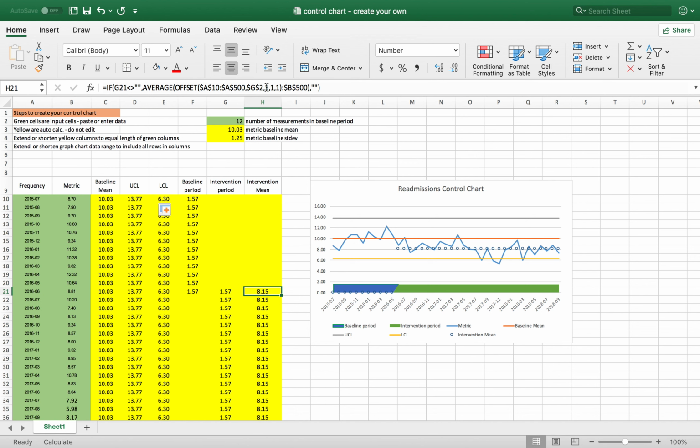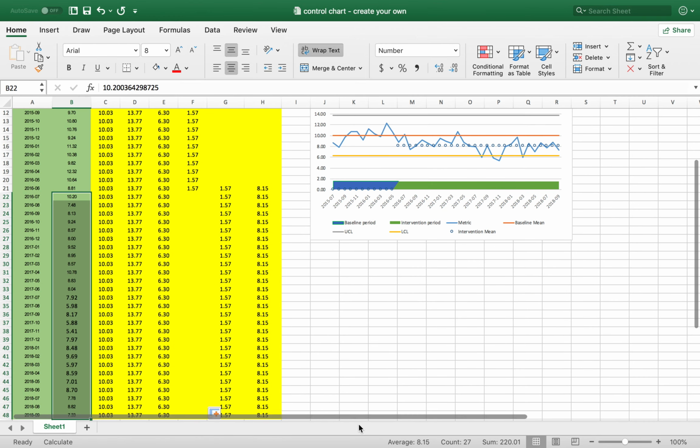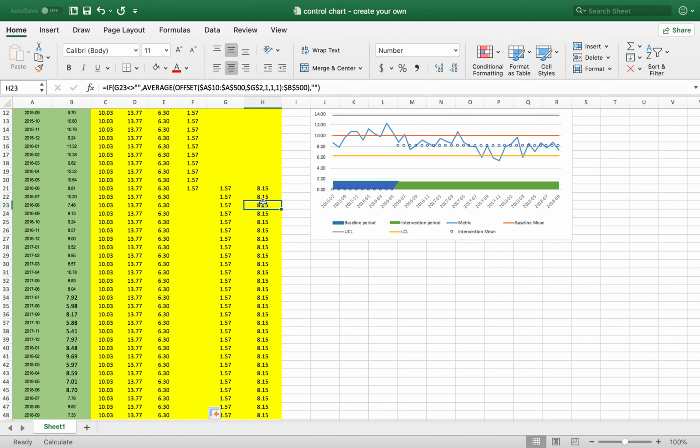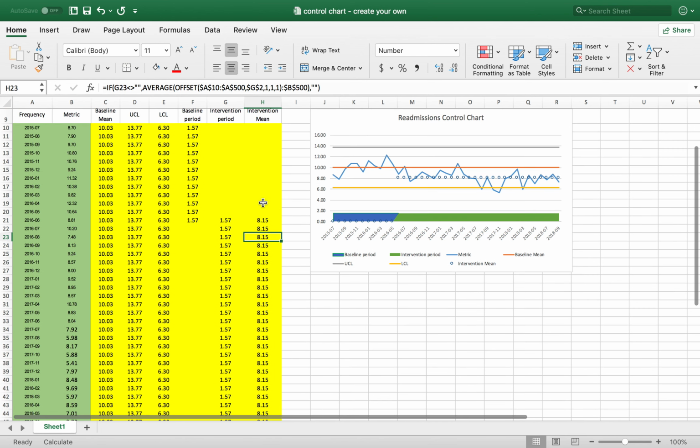One column over, so I'm in the metric column. And then I run it to B500. So that would say, starting at B22, which is 12 down, is the average. The average is 8.15, and that's the same value I have here. So each of these cells is exactly the same, anchored in that fashion.